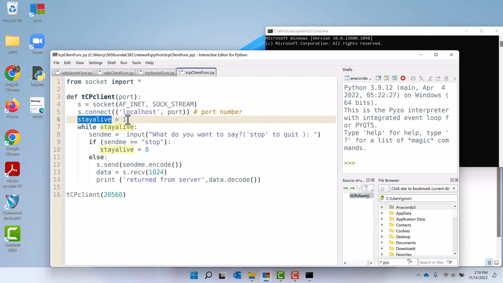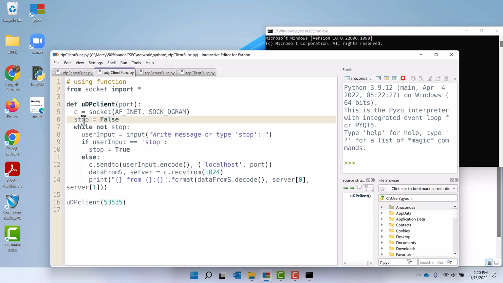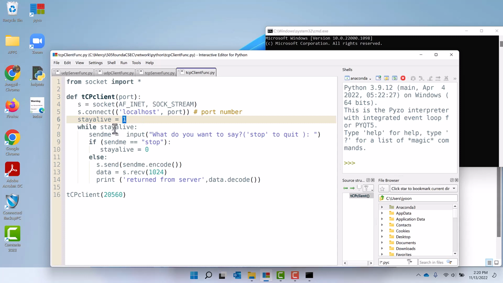Stay alive, like a stop on the UDP side. And initially equals 1 means stay alive true. In the UDP client, the variable stop was initially set to false, and in the while loop the condition should negate it, and therefore it goes into action. Here, because this is true, we don't need to negate it, simply while. This is nothing but while 1. So while continues.